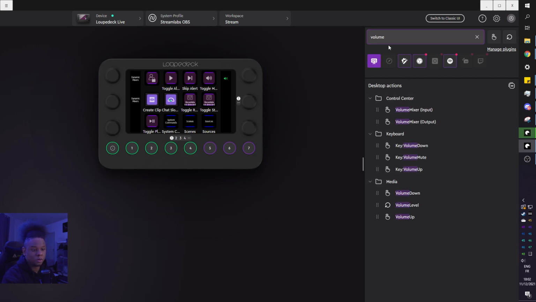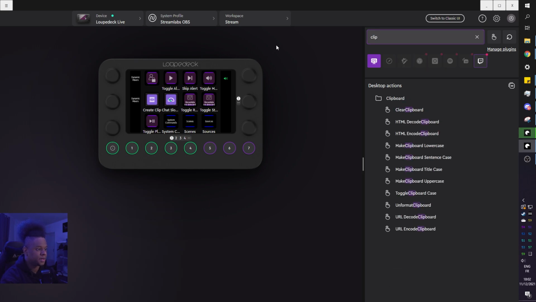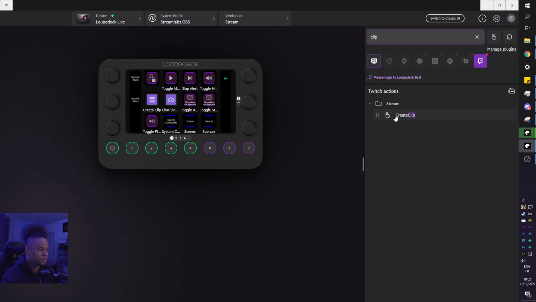That is so cool. So if I want to make a clip, I can just type clip and it will tell me everything that's available. Okay, there's clipboard here on Windows, but on Twitch, I also have create clip right there. So you can find everything super, super fast.